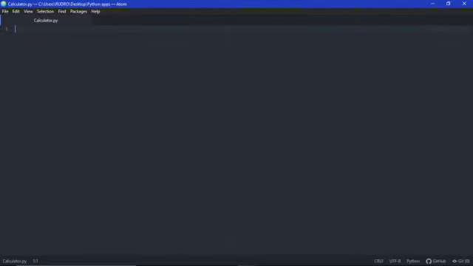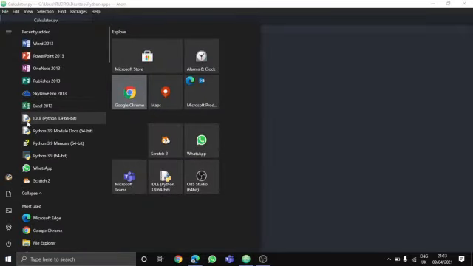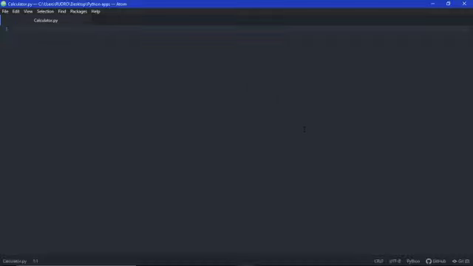So this is my code editor here, Atom. You can use any code editor. I have IDLE Python. You can download IDLE from the python.org website. You can also do it in Visual Studio Code, Microsoft Visual Studio, or Sublime Text 3, anyway.